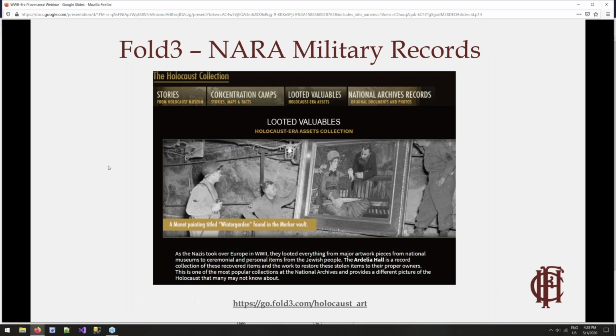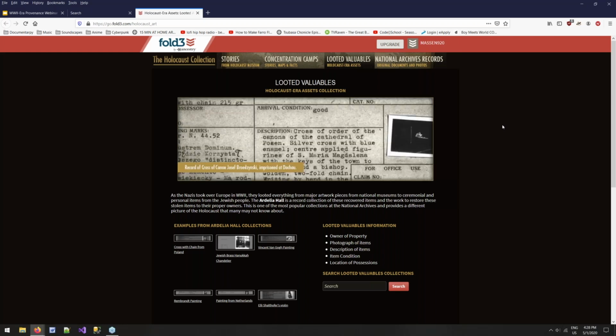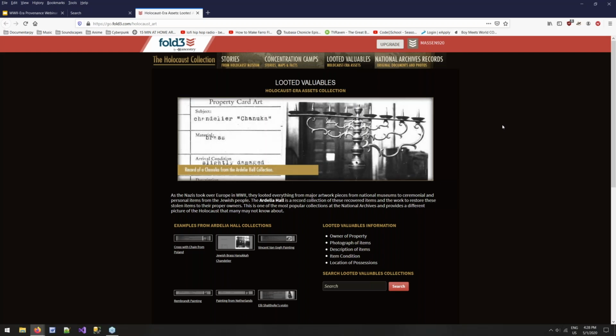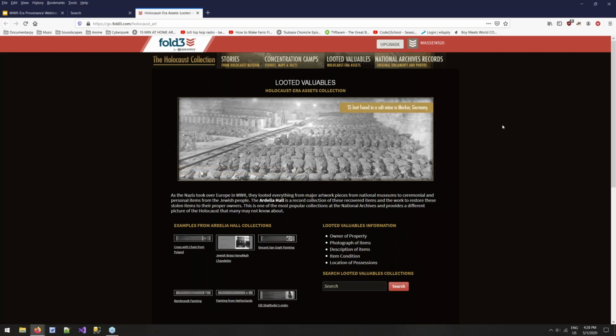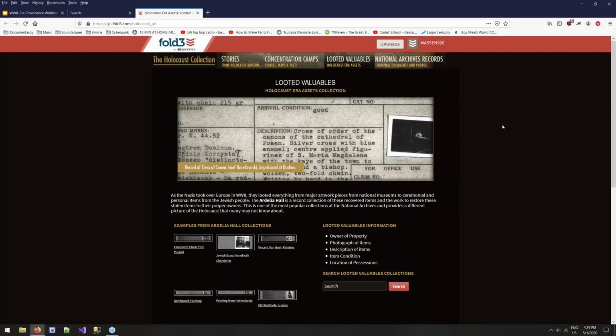Now, next, let's go into Fold 3. So this is NARA military records. Fold 3 is a resource through Ancestry.com that provides access to important military records, as I said before. It has a very unique partnership with the National Archives that allows users to access fully digitized Holocaust-era assets records that NARA holds on microfilm. The only caveat is that users will need to create a free account in order to access these digitized documents, which includes overall about 2.3 million pages of administrative files, both Nazi and Ally, which is really fascinating.